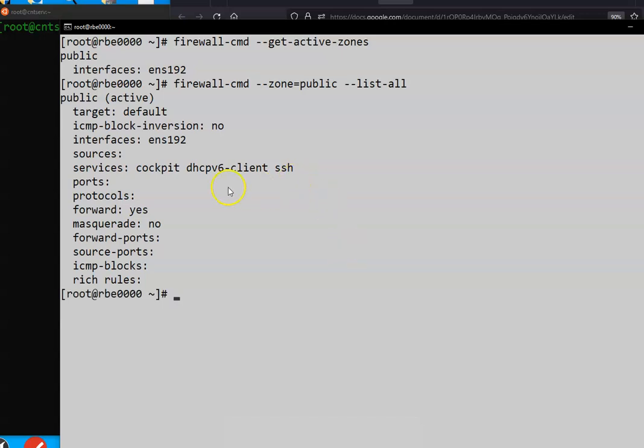So currently our firewall is running only using the public zone. It is letting in cockpit, DHCP v6 client, and SSH, hitting the default target, which is to reject. So anything that doesn't match these 3 services will be rejected. So yeah, firewalld is the zone-based firewall.